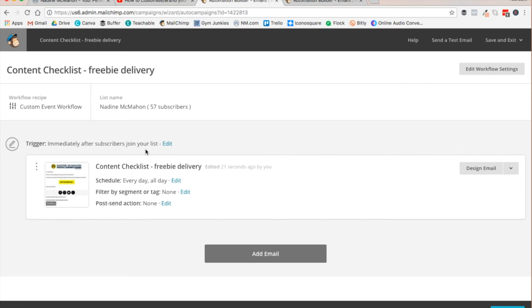up form. And I don't want them, when they join through my sign up form, to get all the different freebies that I'm offering to different people, which might be useful to them, but it's going to be confusing, it's going to be overwhelming, and they're going to be like, I've been bombarded by this person, and they don't want that. So what I want is only the people who have signed up through the sign up page that I created before to get this content checklist. So the way that I do this is by filtering by segment or tag.